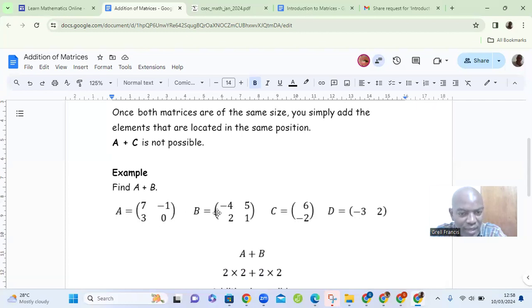So A and C are not possible because A is a 2 by 2, 2 rows, 2 columns, and C is a 2 by 1, 2 rows, 1 column. So you cannot add a 2 by 2 to a 2 by 1. Okay. So A and C is not possible, but A and B is possible because they are both 2 by 2s. So this is why the example says to find A plus B.